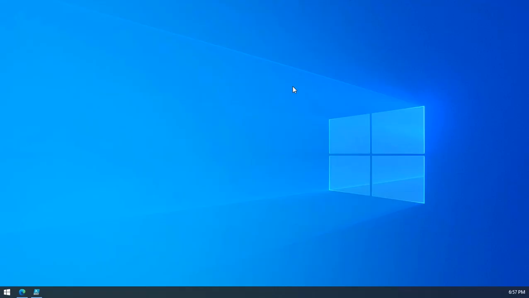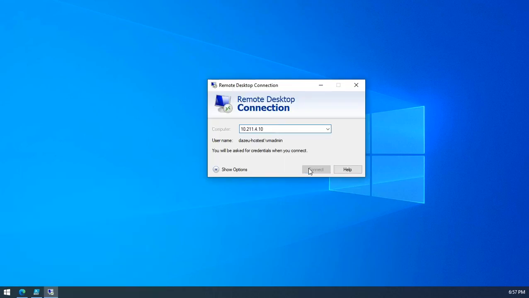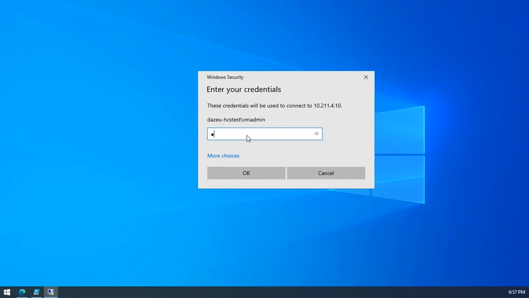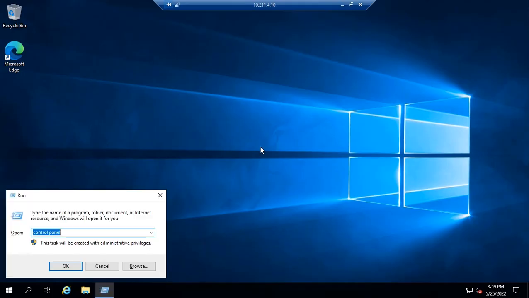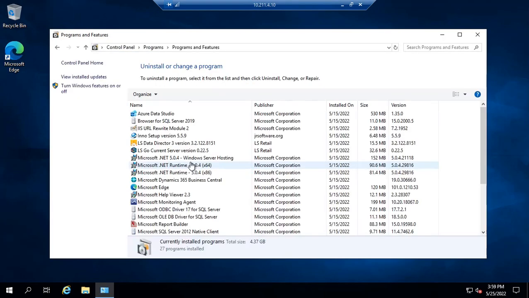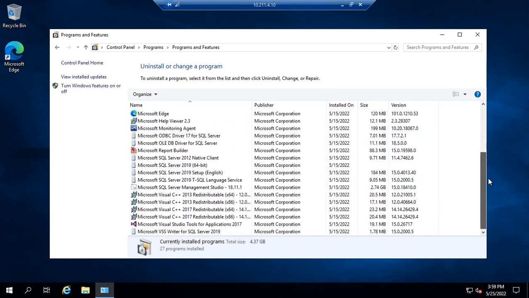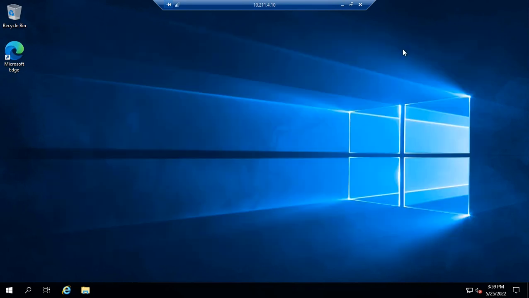Since our installation has been completed, let's log into the VM on Azure. Mention the IP address, click on connect, enter the password. If we go into the control panel and then into the programs, you can see all the components that are required for an HCS server have been installed already. So let's minimize this VM and move on to our next method of VM installation, which is Azure.